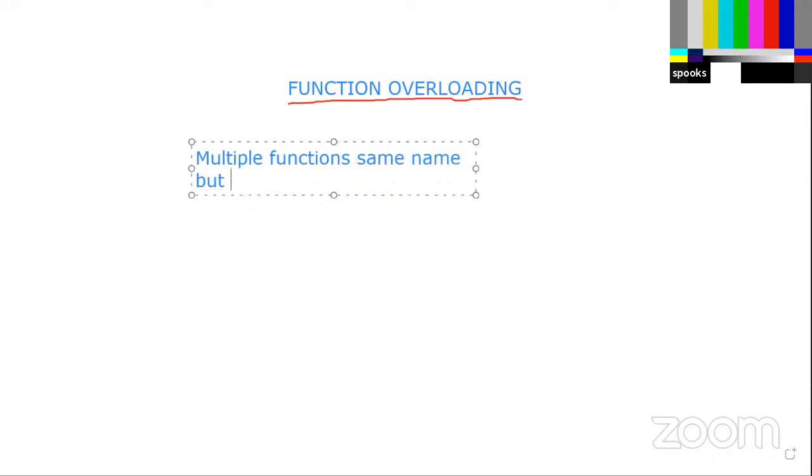Right. When we are talking about function overloading, we are trying to say we can have multiple functions that have the same name with different parameters. Let me repeat that. Let me just type it. We can have multiple functions with the same name, but different parameters.